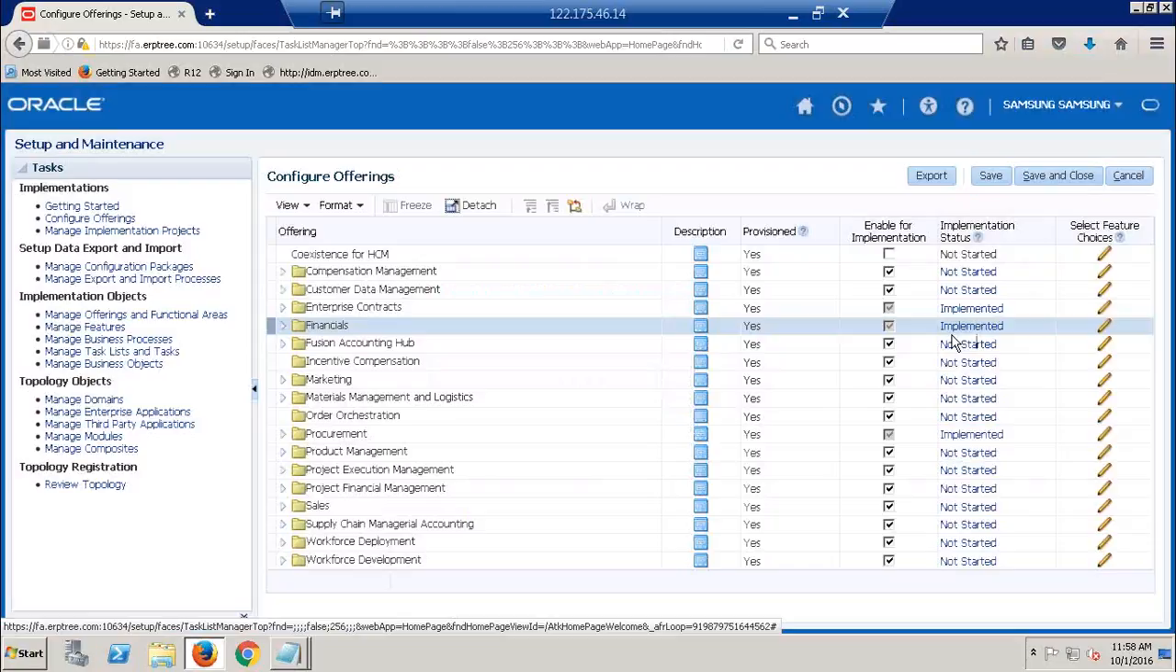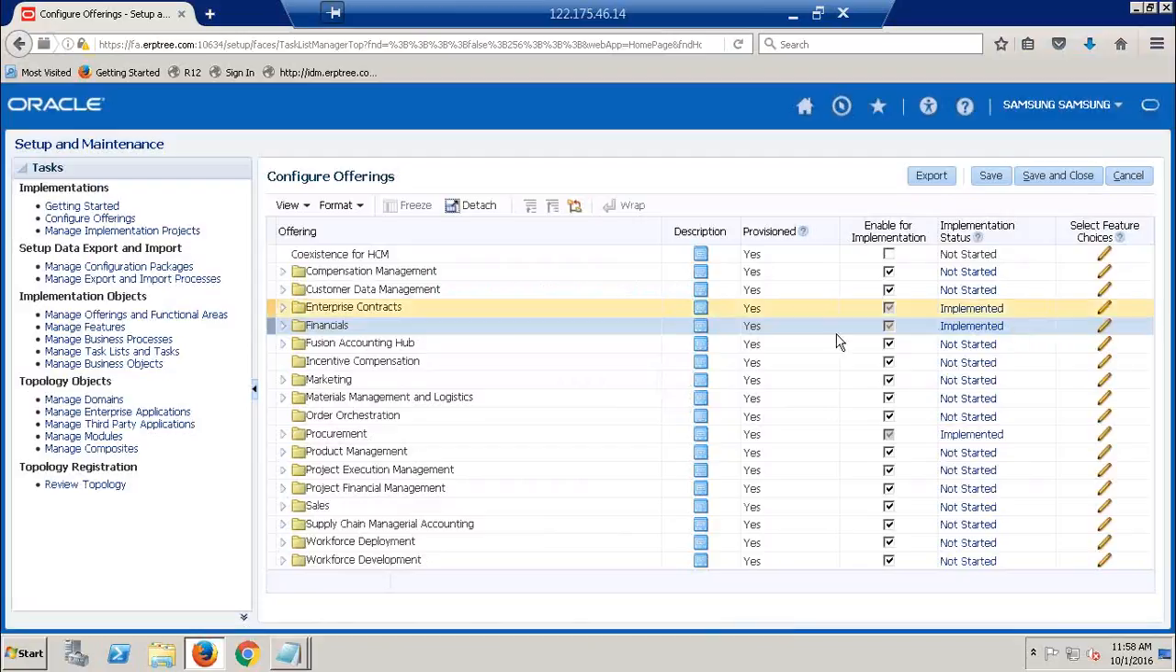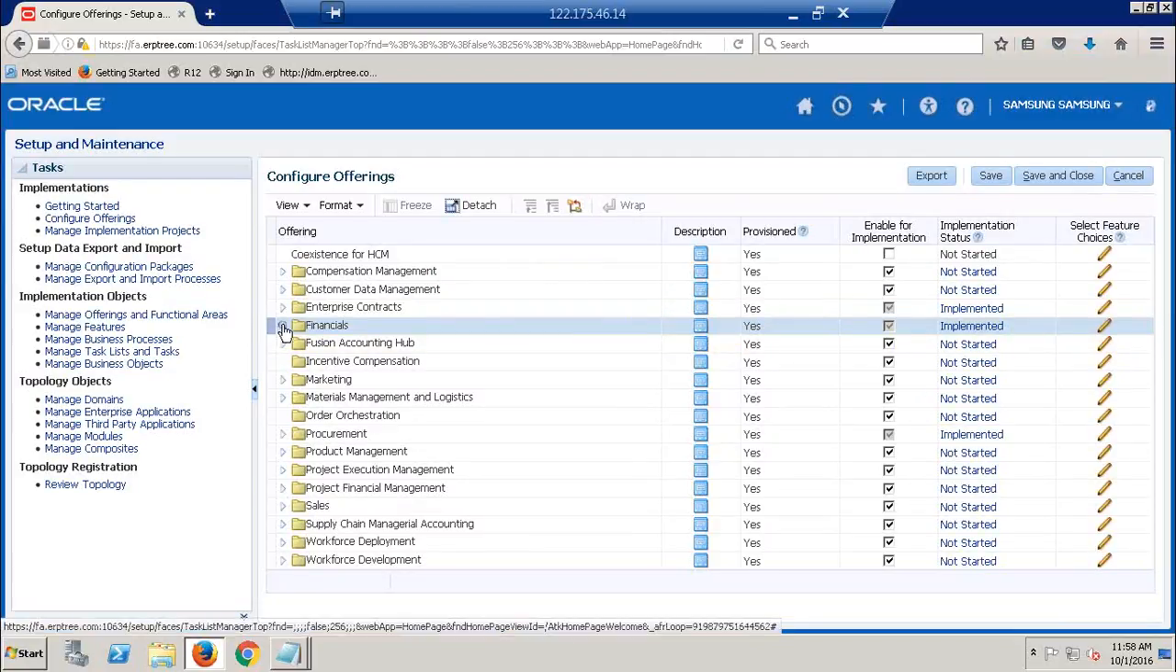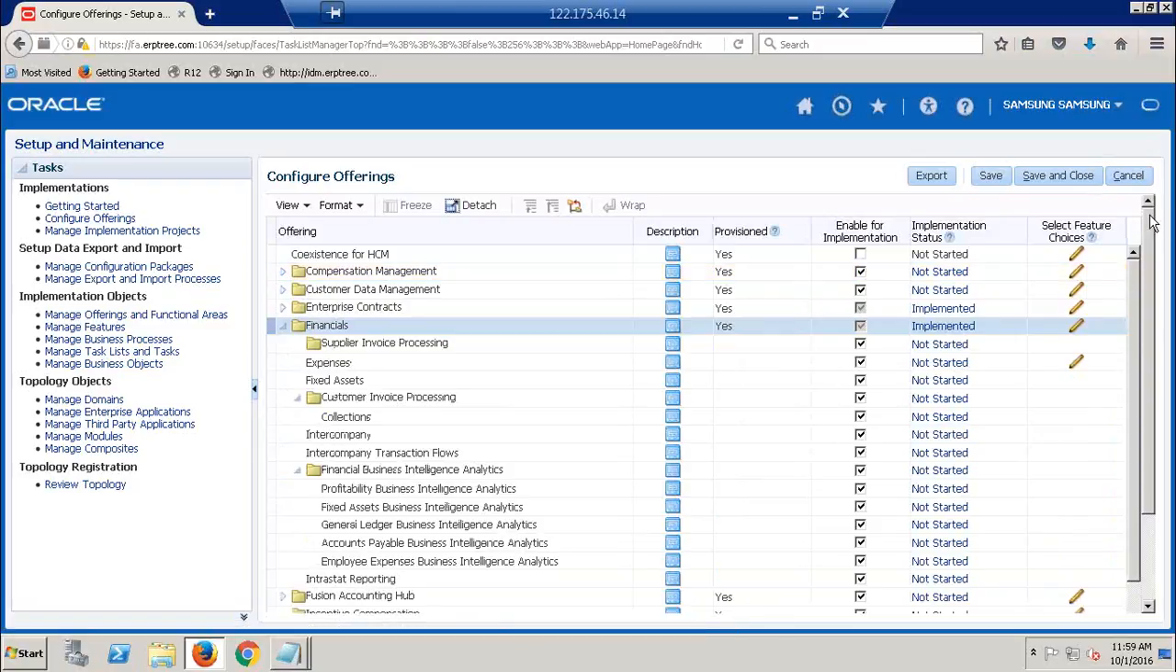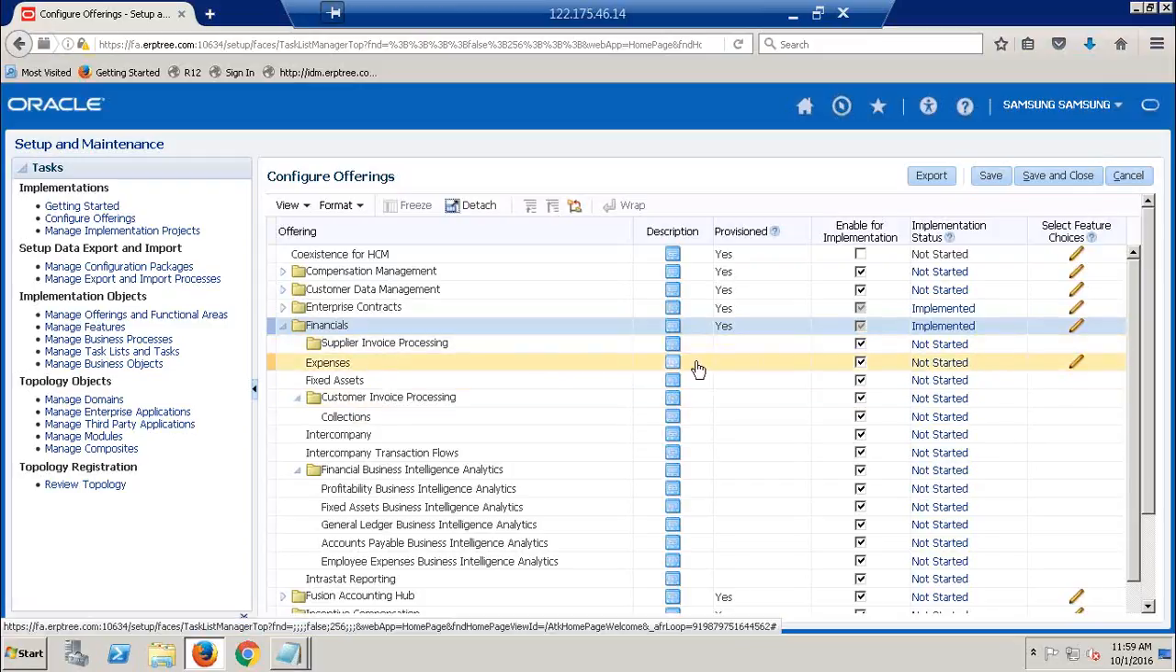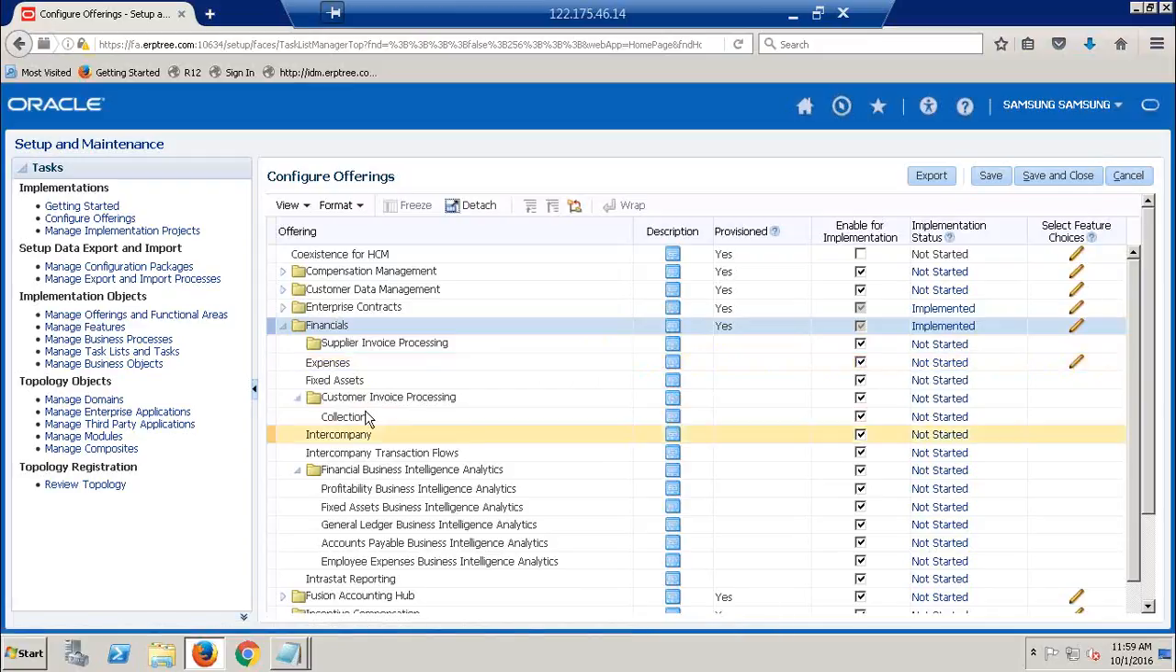Since somebody changed the status, you can see it as implemented. Once you enable it, automatically the system will expand the financials, so there you can see all the options we have as part of financials. Say if you want to implement payables, you have to enable supplier invoice processing. If you want to implement Fusion Expense, which is equal to iExpense in R12, you can enable it. If you want to implement fixed assets, enable this option. To implement receivables, enable this option. To implement advanced collections, you can enable it.